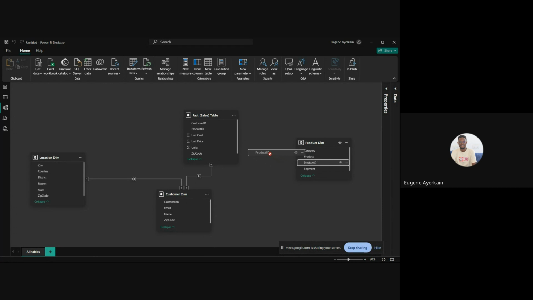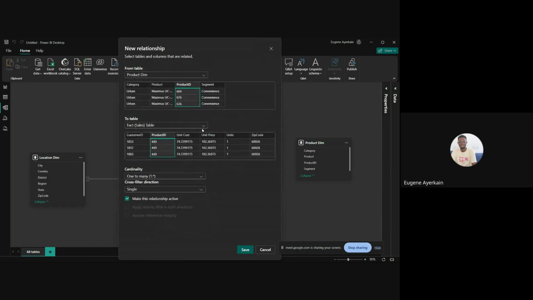So I'll just connect it this way. I'll drag my products. Come and make sure I put it. Obviously, you can put it anywhere, but it has to be on the product ID. That's the link. So it tells me the cardinality. So the cardinality is 1 to many.